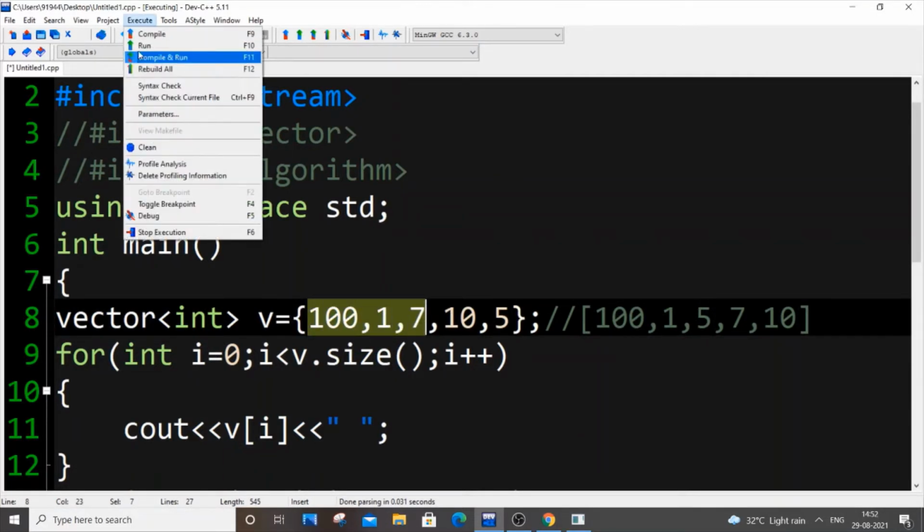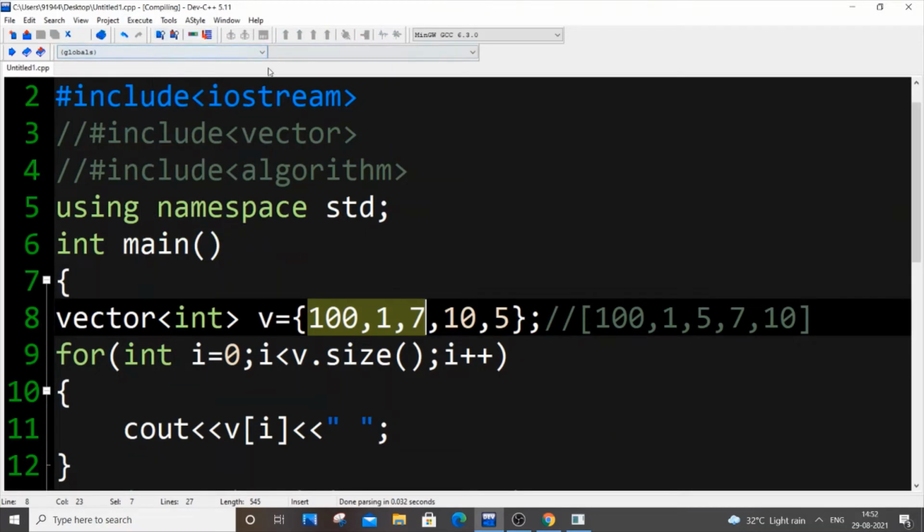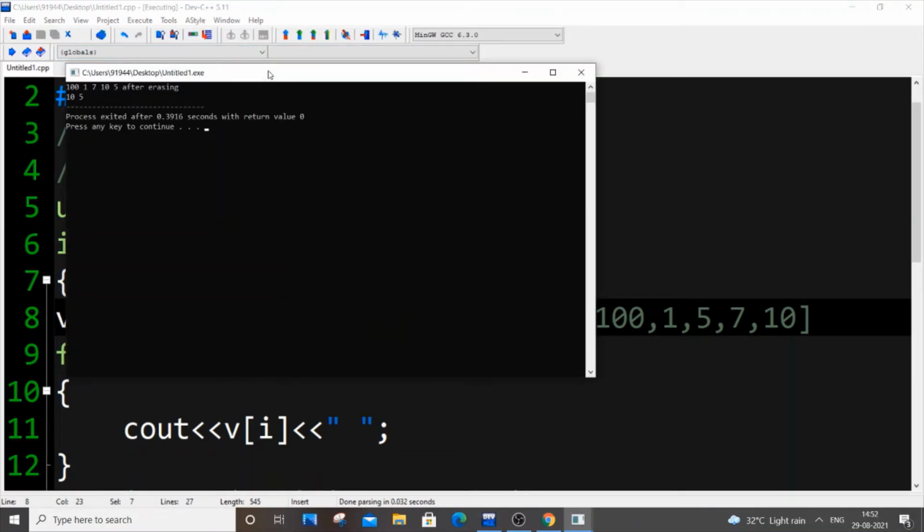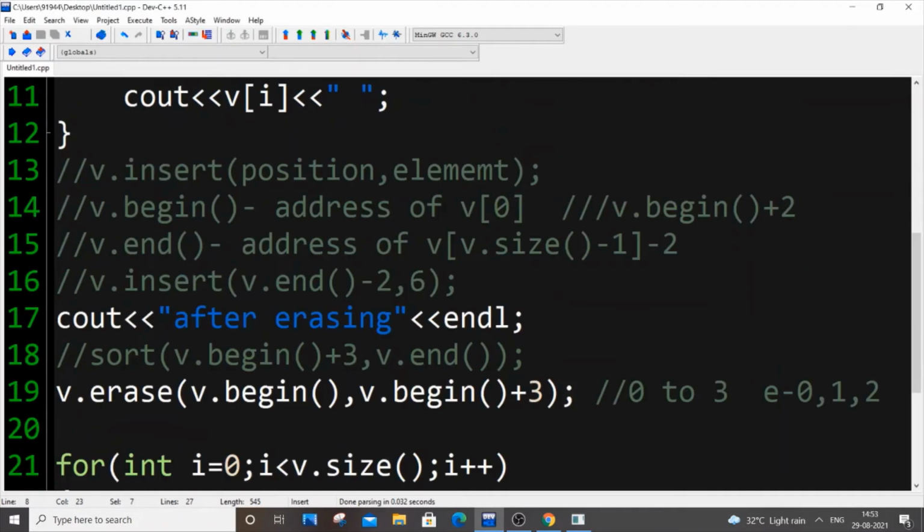So if we just run it now, we will be getting the output only as 10 and 5. So that last term is not getting included. So we will be getting the output as 10 and 5 because 100, 1 and 7 are getting erased. Simple. This is also the same logic as I told you here.